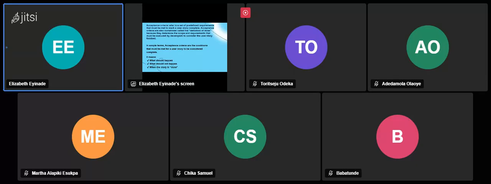So now, acceptance criteria means what should happen, what should not happen when the story is done. Now what should happen, for instance, accept alphabet for name, that's what should happen. For password, accept alphanumeric, that's what should happen.